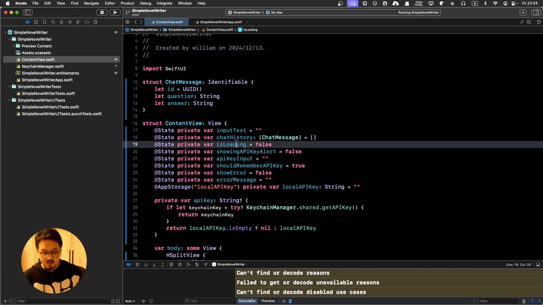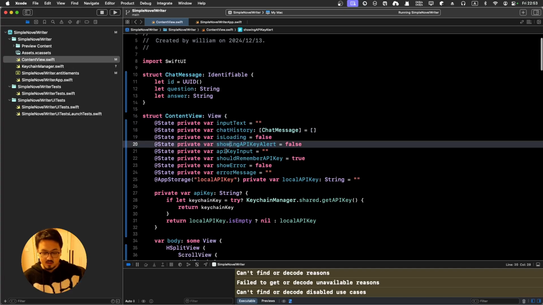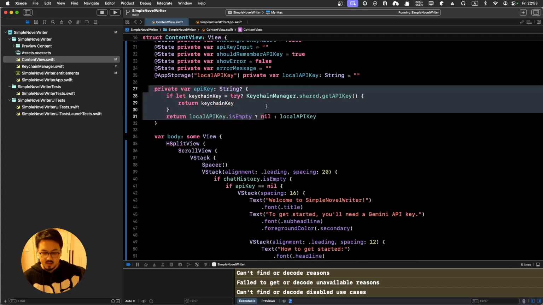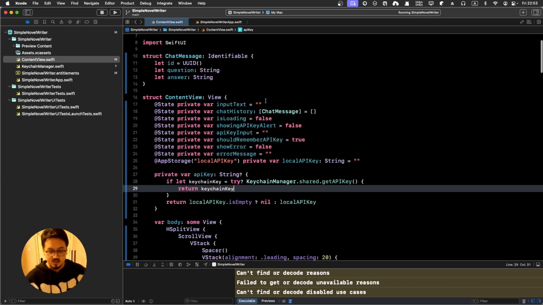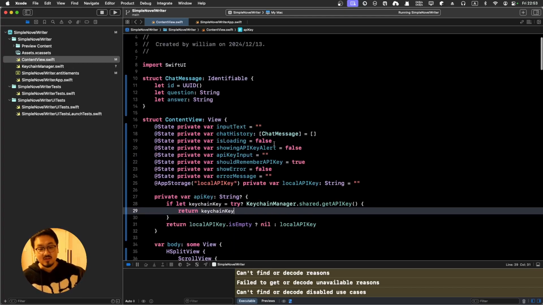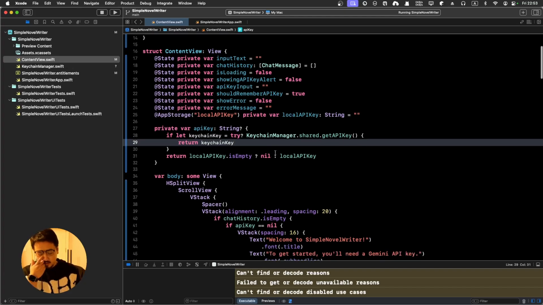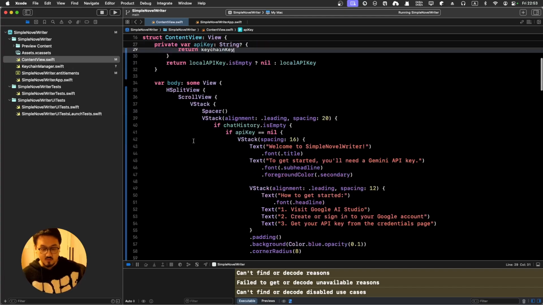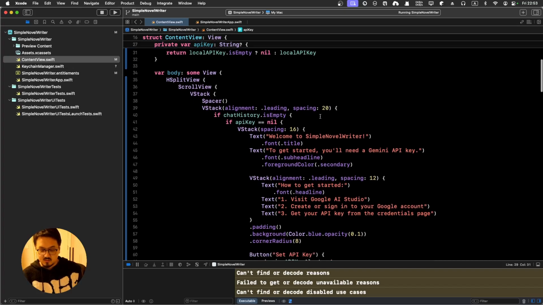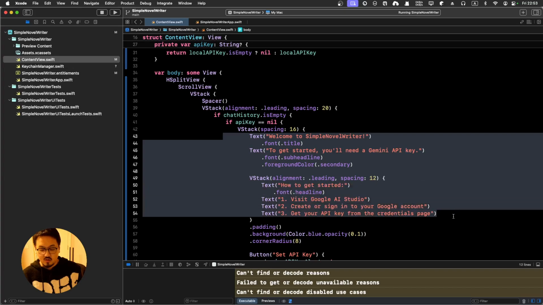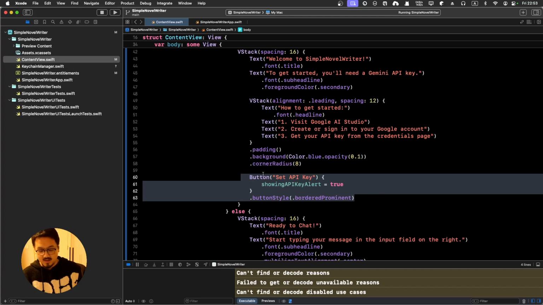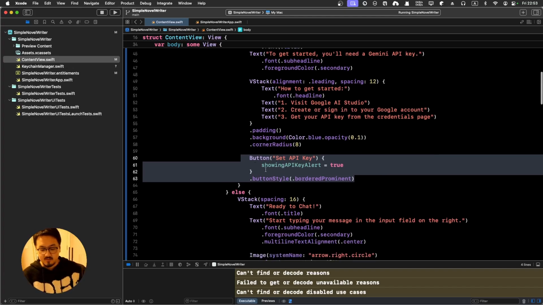Input has chat history, loading, show API key, learns API key input, all that, and use API key. Okay, using keychain manager. That's because it's much safer to do it this way, right? Get API key, and of course we can use a scroll view, because you've got multiple dialogs, VStack. If history is empty, then get this welcome screen. Okay, and then welcome string and a set API key, then go alerts.